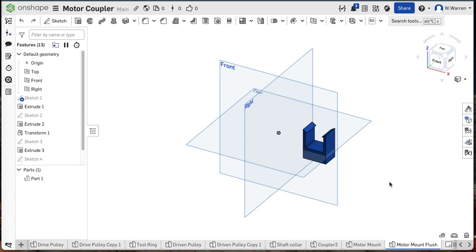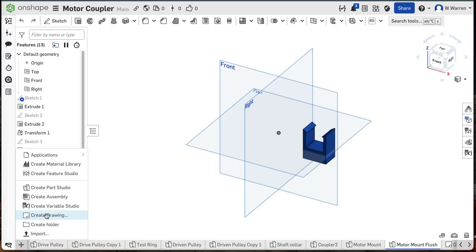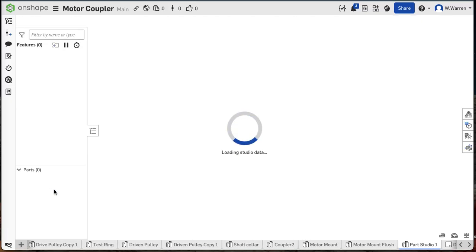Here's another thrilling CAD video. In this video, we are going to create a new part studio. We're going to make some gears. So let's start by creating a part studio.